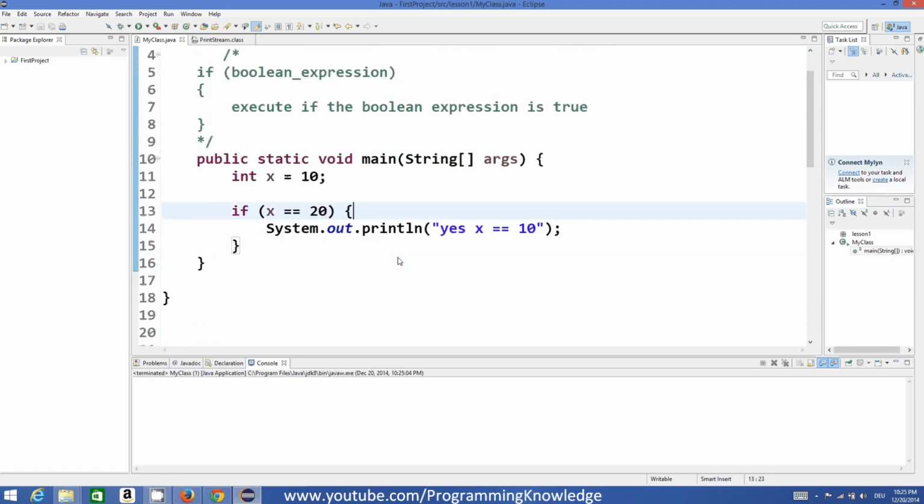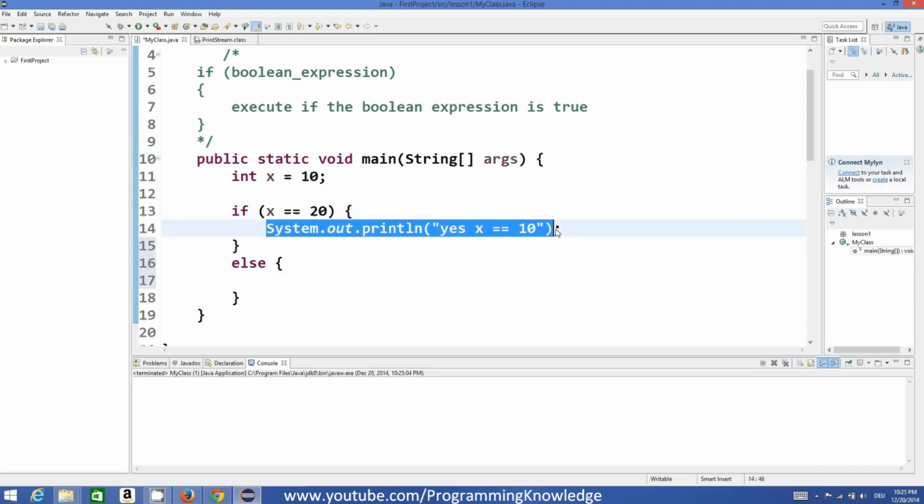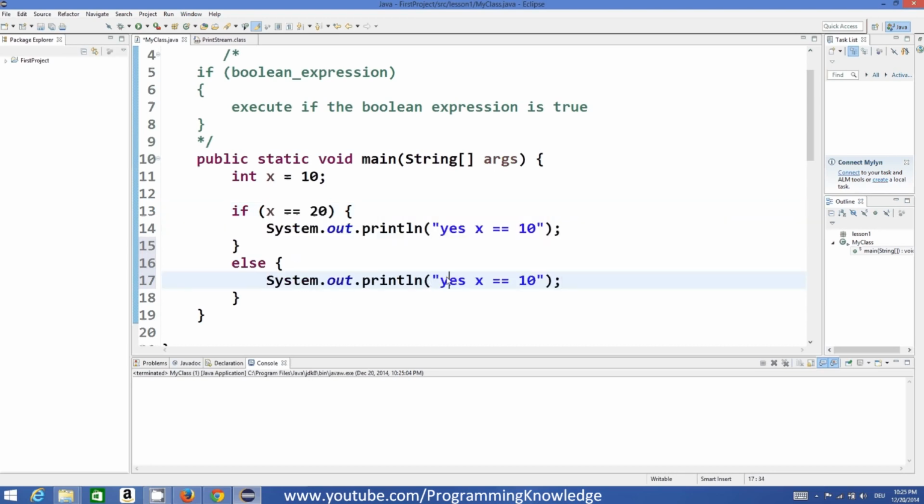In the if statement, there is a statement called else, which executes when this condition is not true. So whenever we write else, and inside this block, it doesn't compare anything, it just executes some code if this condition is not true. So we can say, no, x is not equal to 10.